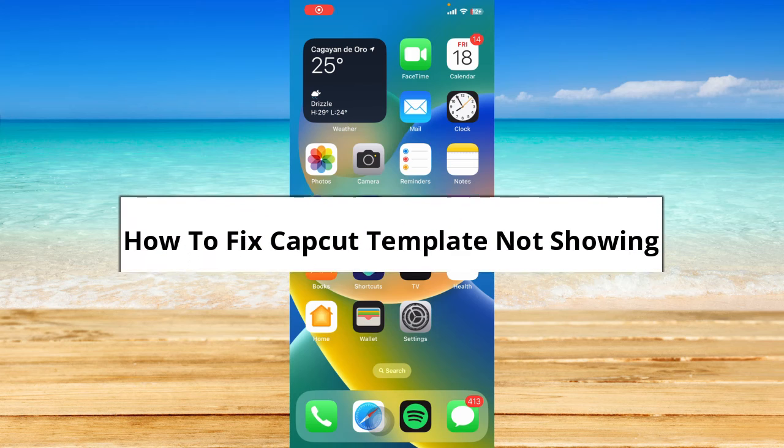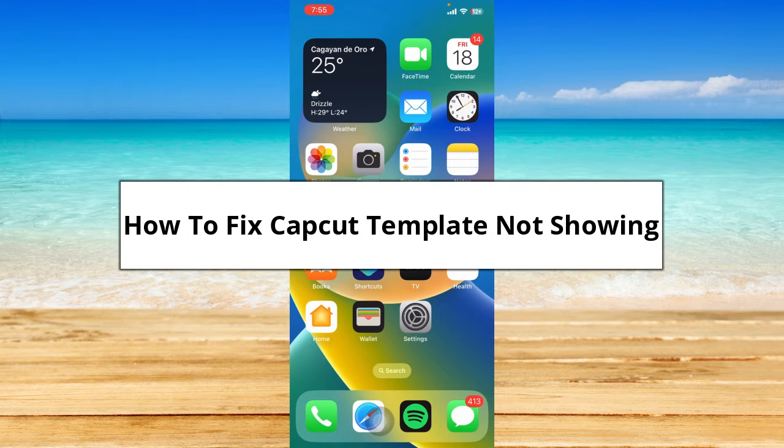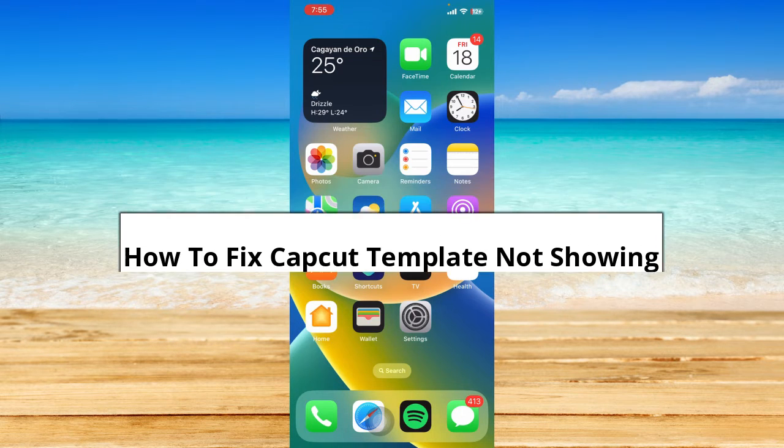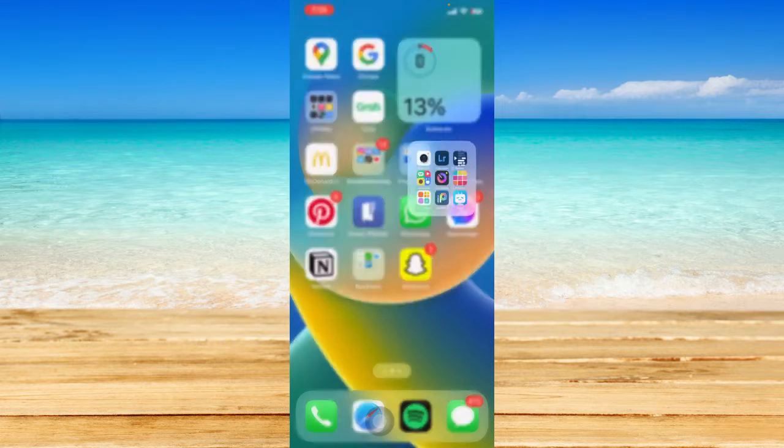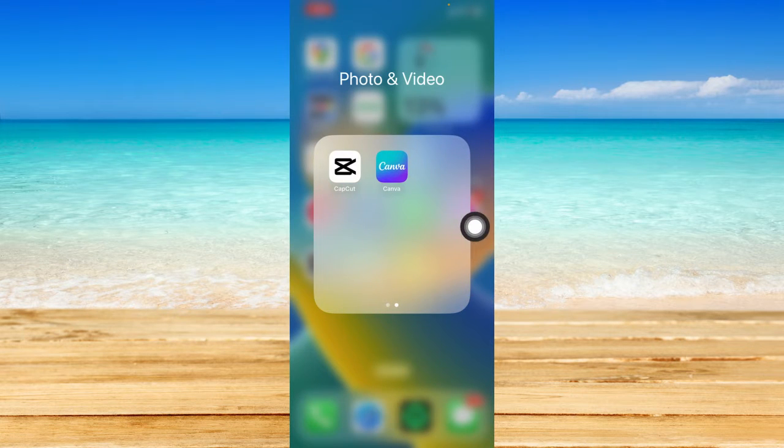You may want to use a template from Capcut or edit your used template, but it's not showing on your app. So in this video, I'm going to show you how to fix Capcut template not showing. Without further ado, let's get started. Now just go ahead and open up our Capcut app right here.